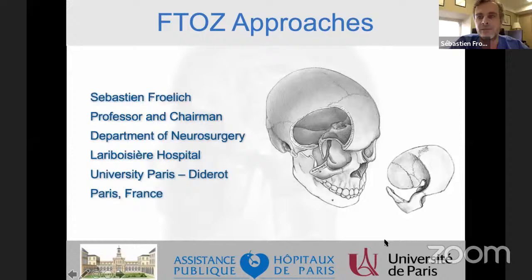Yes, so I will focus on the technical aspect of the FTOZ approach and on some tips and tricks of the technique I am using, which is a one-piece FTOZ approach. So a lot of what I am going to say has been said already by Stefan, but it will be a little bit of repetition for some of it, which is always good.